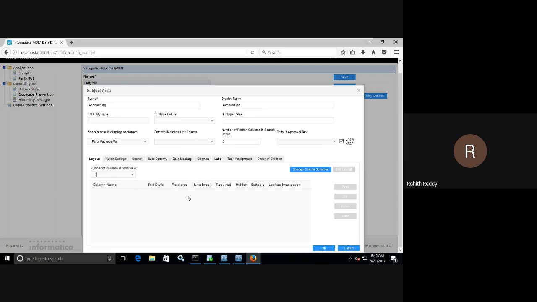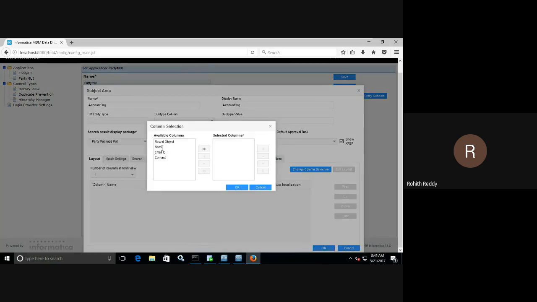Then we can use this. Okay. And change column selection here. We can select how many columns we need. Here it displays all the columns we used in the put package. Those columns it will display over here. I'll use name. I don't need row ID object. I need only name. Row ID object is a backend thing. IDD automatically creates it. Click OK.